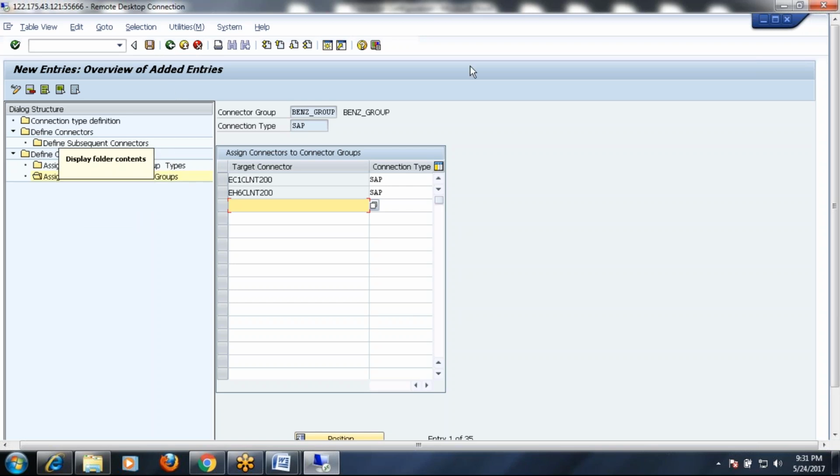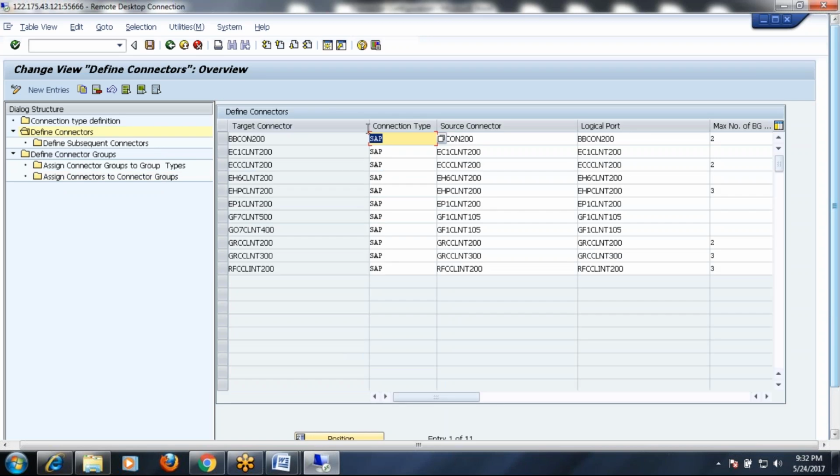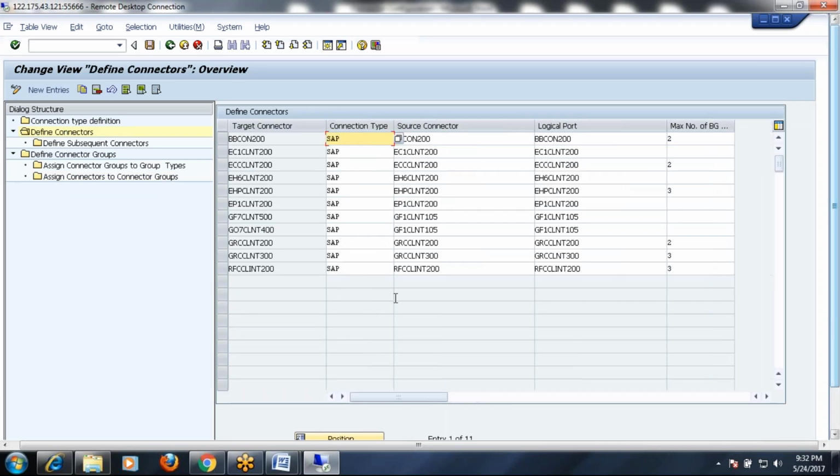Any doubts here in the second step now? Hi Sridhar, we have doubts here. There is the source connector, right? What is the use of the source connector?